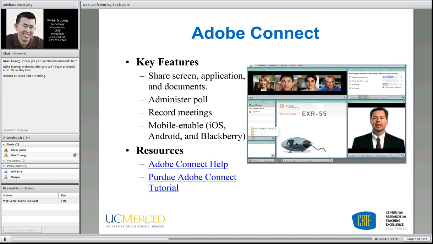Also, you can see on the slide here, on the top right, this idea of polling. Adobe Connect has a survey tool that is built in, and you can poll your constituents, your participants, and get a sort of immediate feedback. That's something that we don't really utilize in our webinar, but it is possible.